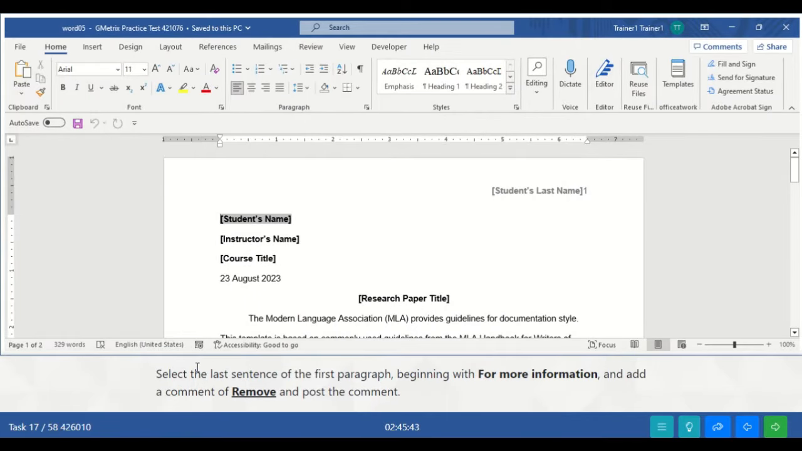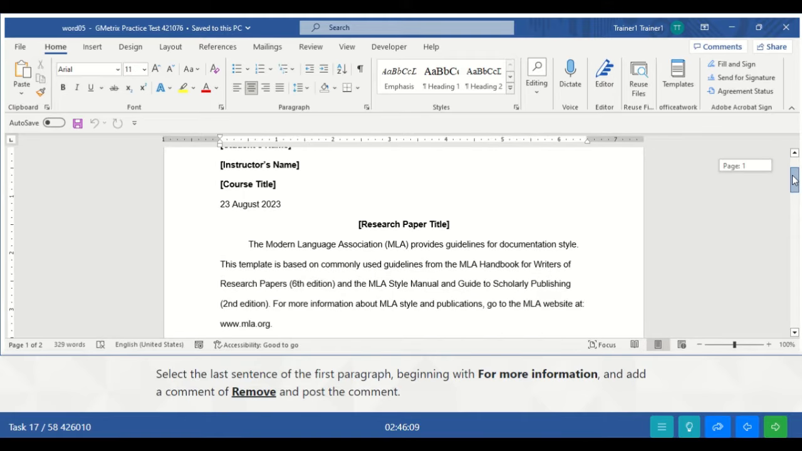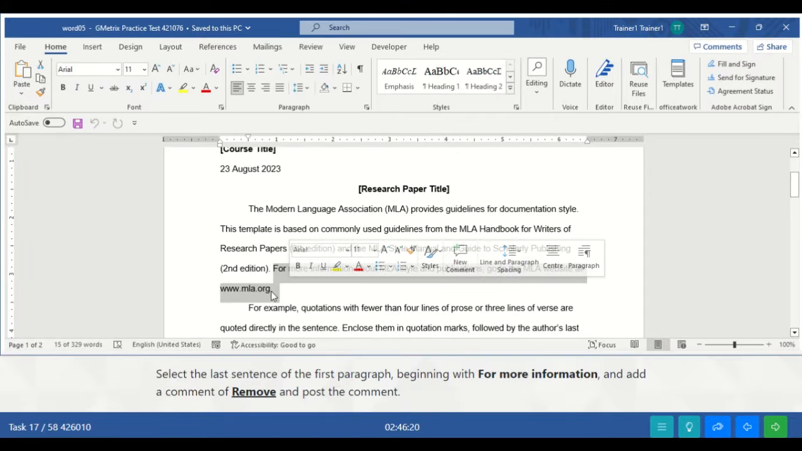Task 17. Select the last sentence of the first paragraph beginning with "For more information" and add a comment of "remove" and post the comment. So now to do this, you go to the last sentence of the first paragraph, the last sentence of the fourth paragraph beginning with "For more information." Okay, and it ends with "org."